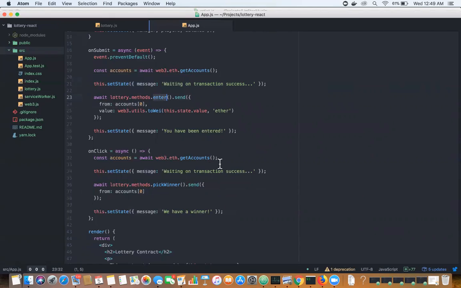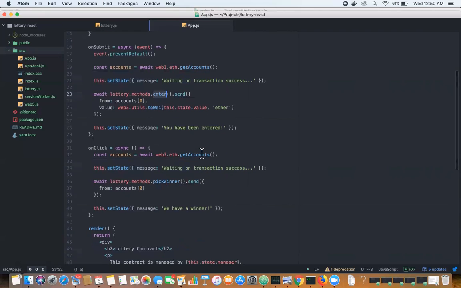Each of them retrieved a list of active accounts that are being provided by MetaMask, and they set a waiting message and then called the function on a contract. The only other thing of note here is that I made use of fromWei.